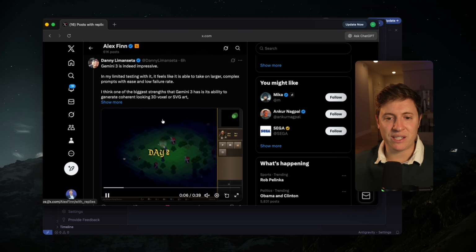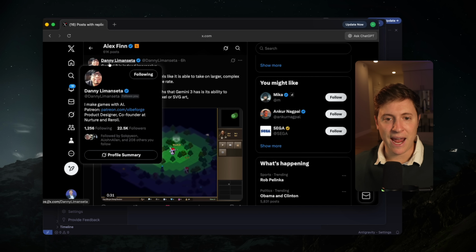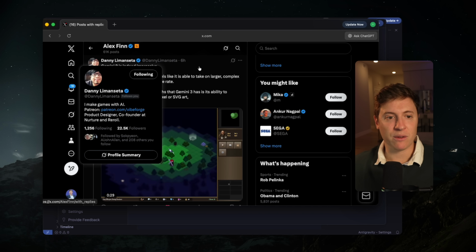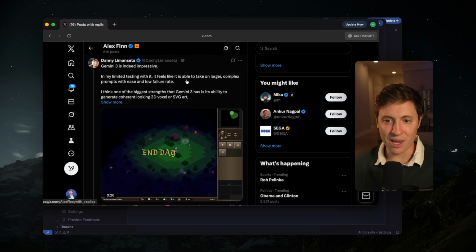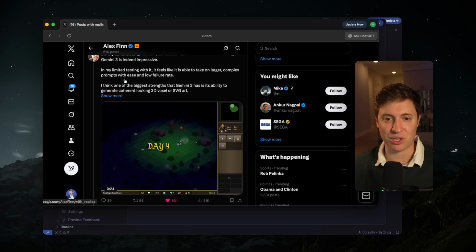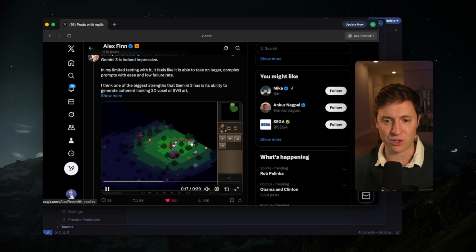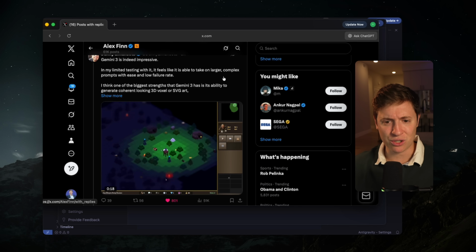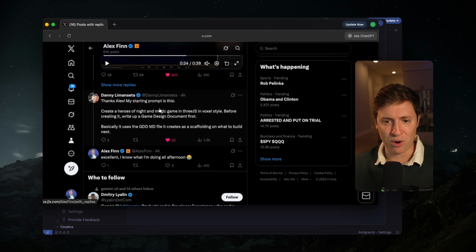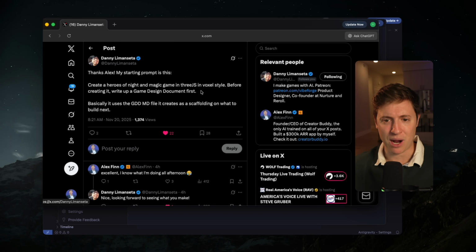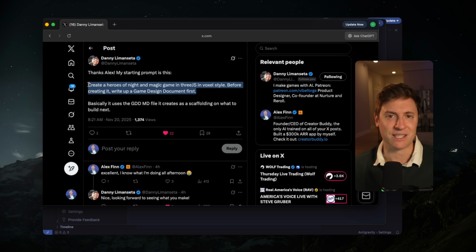start off this build with a prompt from Danny Limanceda. Apologies if I pronounced the name wrong. I came across this post on X, which is a game he built out with Gemini 3, which is this really cool voxel medieval hack and slash game. It looks so sick. I asked him what his prompt was, and he gave me his beginning prompt. Very simple. So let's start off with this and let's build on top of Antigravity. And I'll show you how it works. I'll show you the workflow, and I'll show you how to get the most out of Google's new tool.